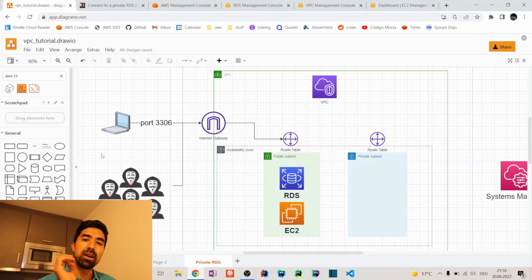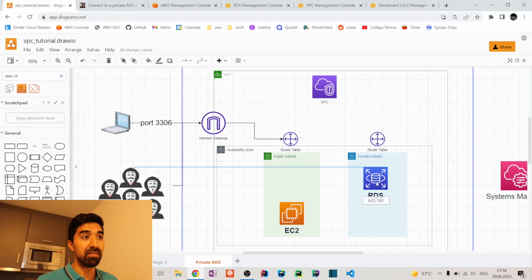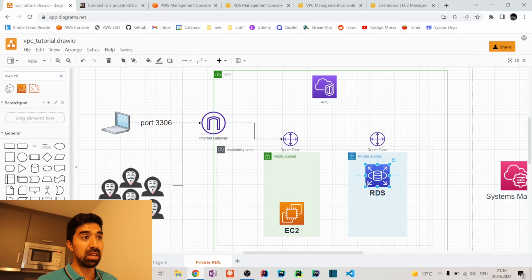So how can we avoid these kinds of problems? It's very simple, actually. Don't expose your database to the world. So don't put it in a public subnet, but put it in a private subnet. You may do both, but it is totally recommendable, 100% recommendable, to do it in a private subnet, I mean.